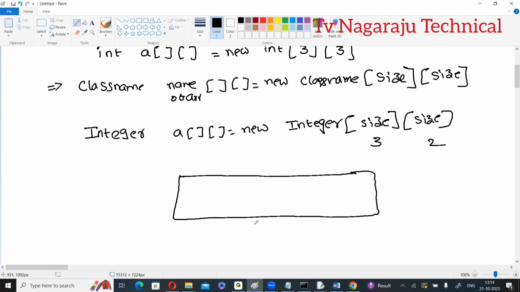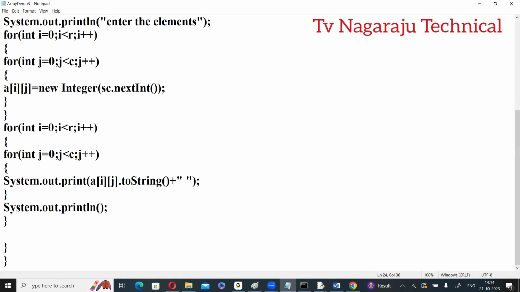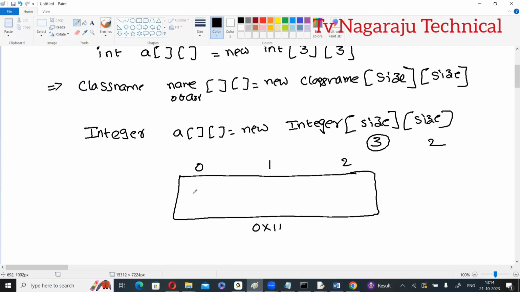Understand carefully. Assume this is some address 0x11. So the memory is created for rows. How many rows? 0, 1, 2. For i is equal to 0, i less than 3, i plus plus. So i is equal to 0, i is equal to 1, i is equal to 2. So first for i is equal to 0, you are creating a of 0, 0. Assume this is one address that is created. You can take any address.